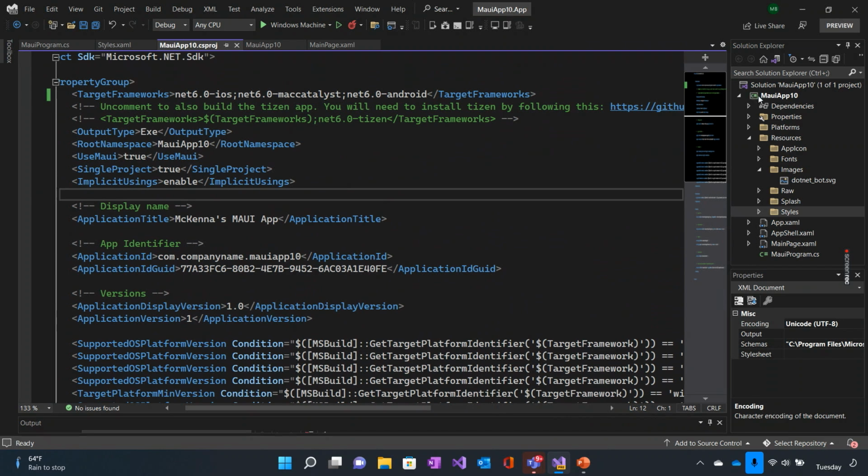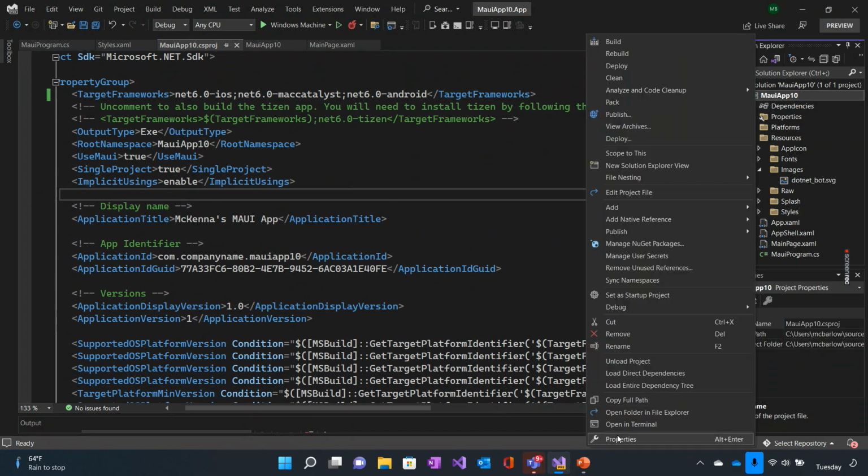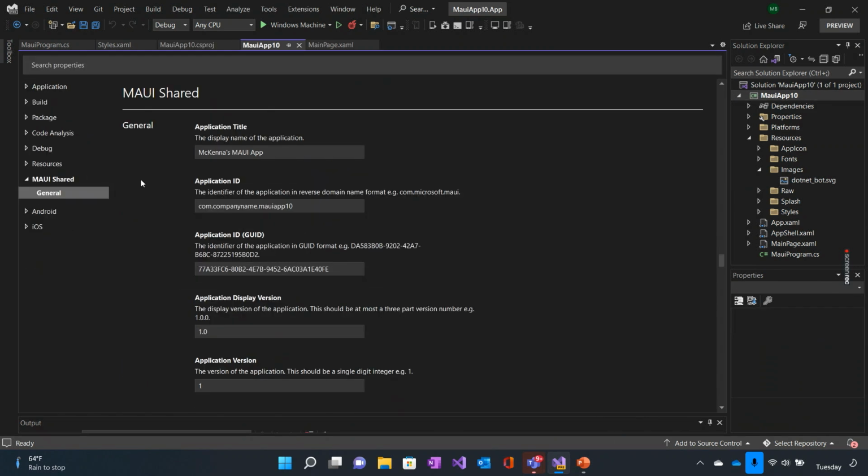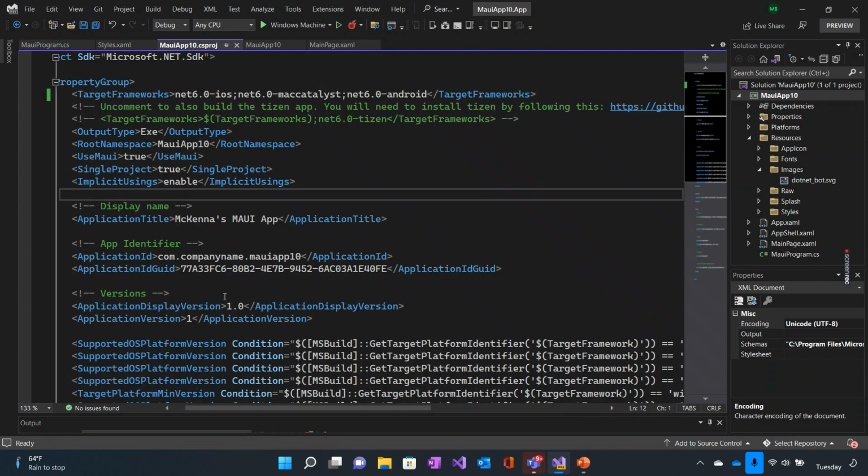So if I go ahead and right click on the project, go to properties, I'm interested in Maui shared. So we have these lovely Maui shared properties, and you can see these are the same fields that we were just looking at in the CS proj file. So we have application title, app ID, display version, all the same stuff, and we can see all the same values in there. So you can edit it directly from the CS proj file, but we also now, for most of these things, have UI for it.